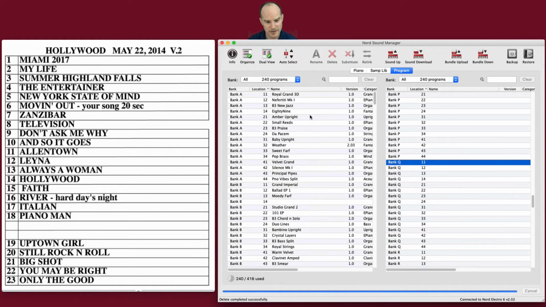On the left side here on my screen, I'm going to say that the Miami 2017 actually starts with a piano part. So let's go ahead and grab the Royal Grand 3D and put that as a beginning program to use for bank Q11.